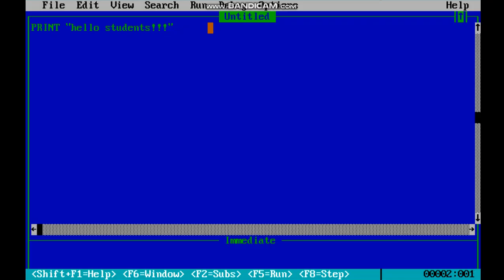Now another line I am going to write. Print, this is your first program. Again I am going to run with the help of the shortcut keys, that is Shift plus F5. Now you can see here hello students, then again hello students, then this is your first program. Why are we getting hello students two times?